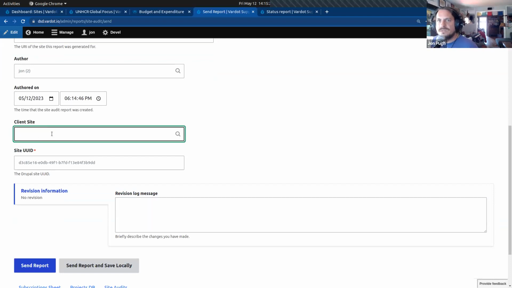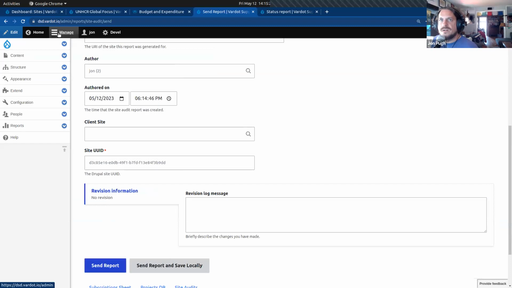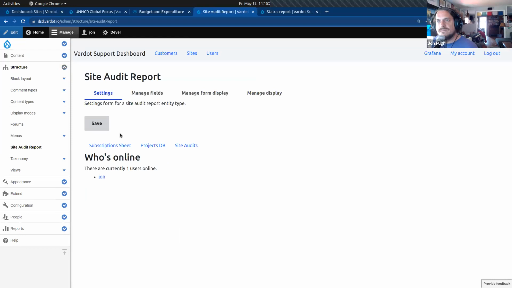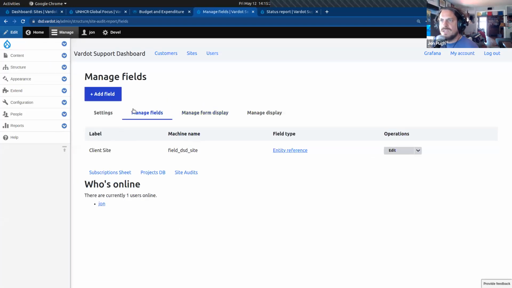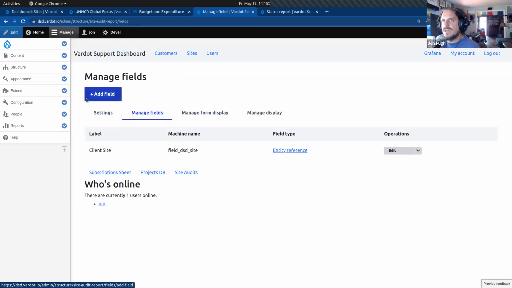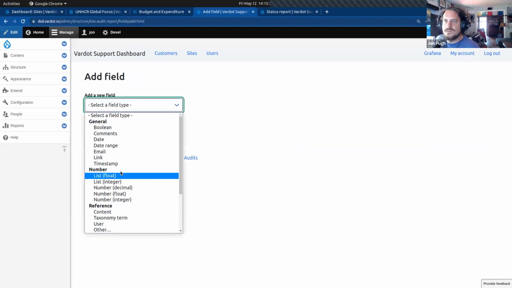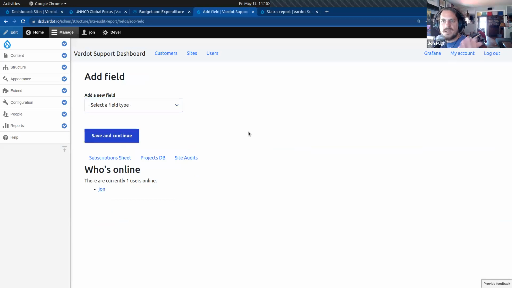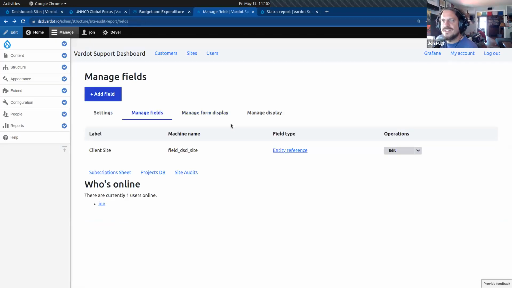A really cool feature of Site Audit Report being an entity is you can have fields on it. So on either end, your client site or your server, you can add as many other fields as you want for notes or referencing other things or users, or even enable commenting. Maybe I haven't tried that yet, but they're regular content entities. So anything you can do with those, you can do with these site audit reports now.